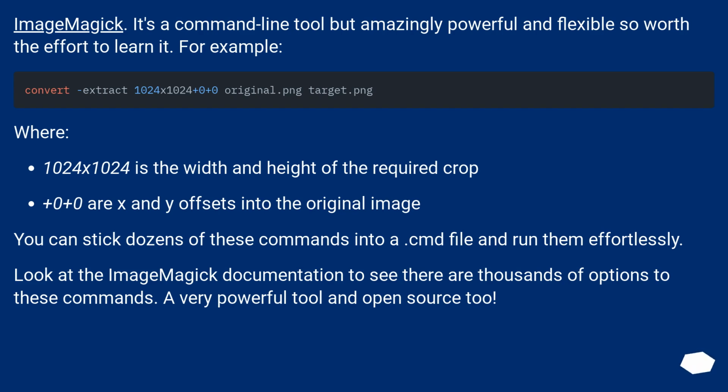You can stick dozens of these commands into a CMD file and run them effortlessly. Look at the ImageMagick documentation to see there are thousands of options to these commands. A very powerful tool and open source too.